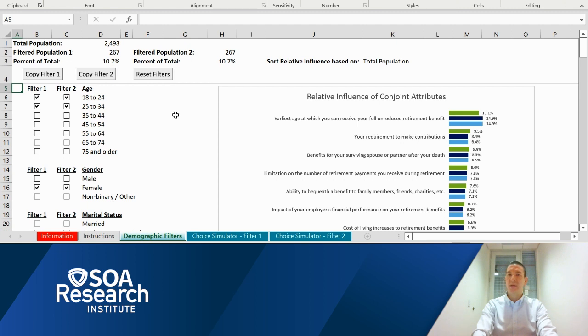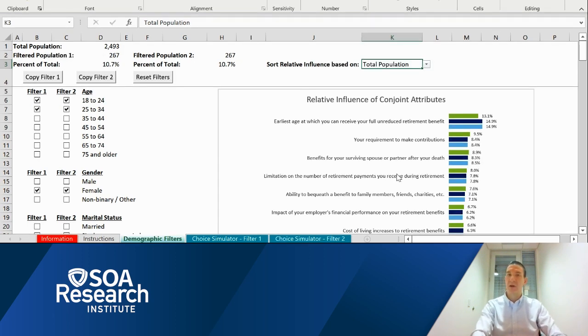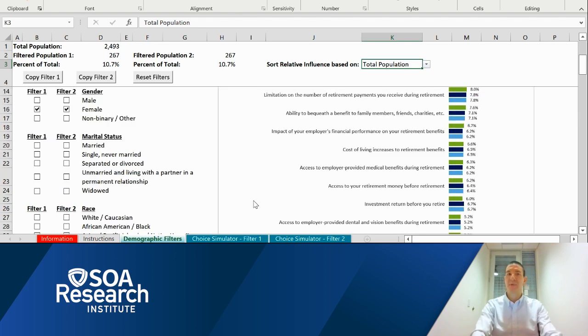One of the other features on this tab, this relative influence, is that it starts off being filtered specifically based on the total population. So it's going from highest to lowest, the most influential attribute for the total population down to the lowest, just looking at that total population.